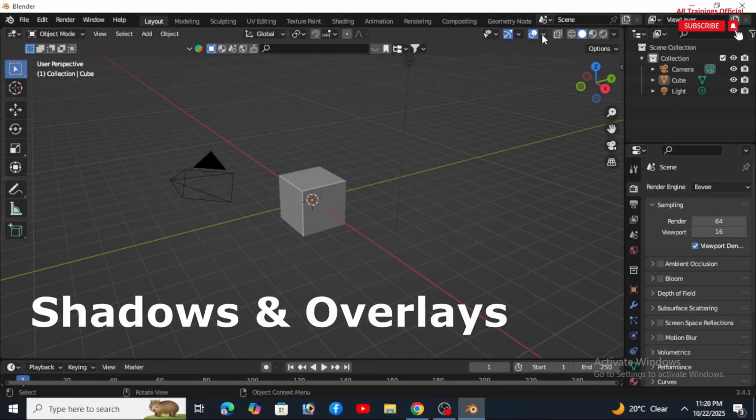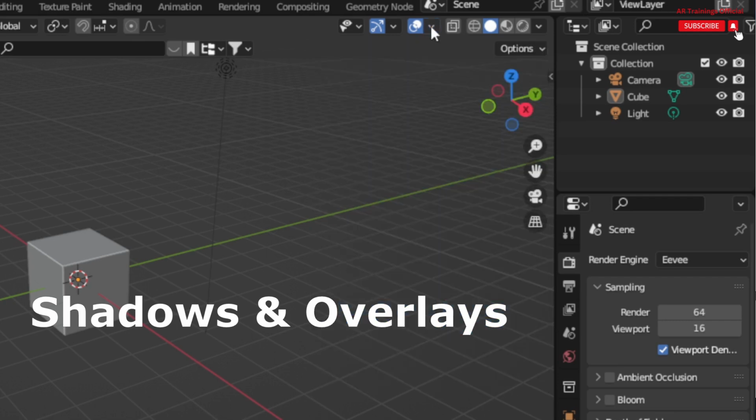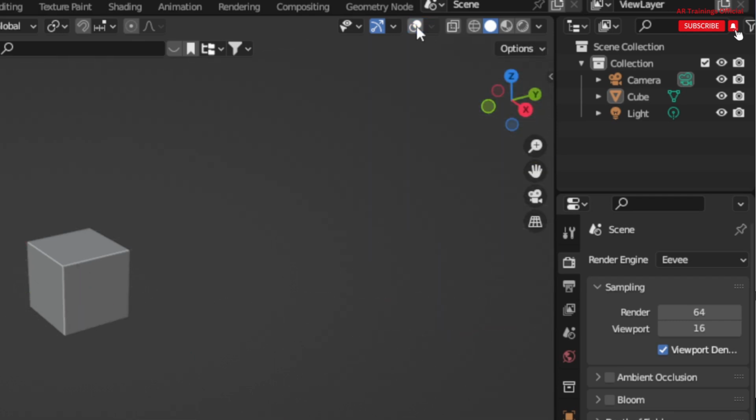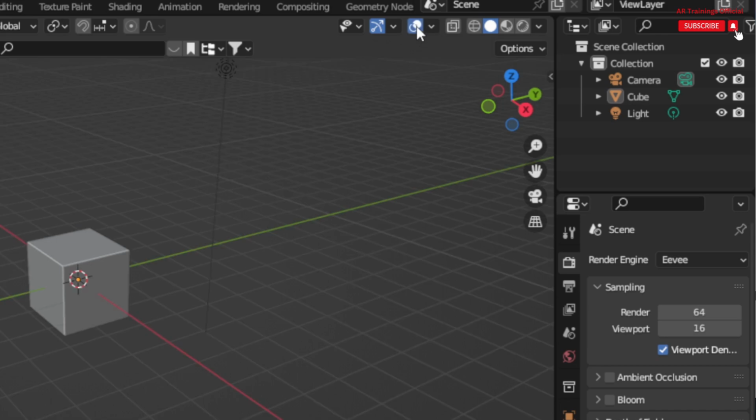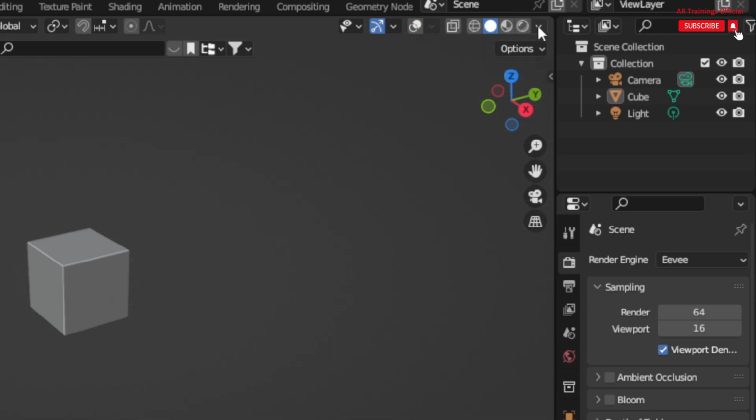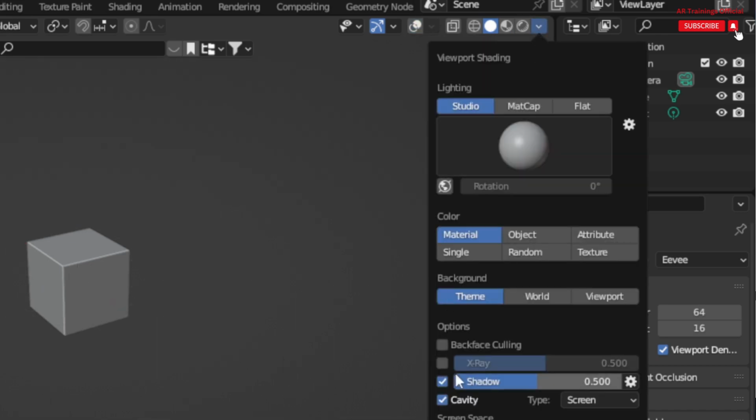So tip number 2, turn off shadows and overlays while modeling. When modeling you don't need real-time shadows, outlines or even wireframes. So just disable overlays and shadows and your GPU will thank you instantly. You will notice smoother orbiting and faster zooming right away after following tip number 2.